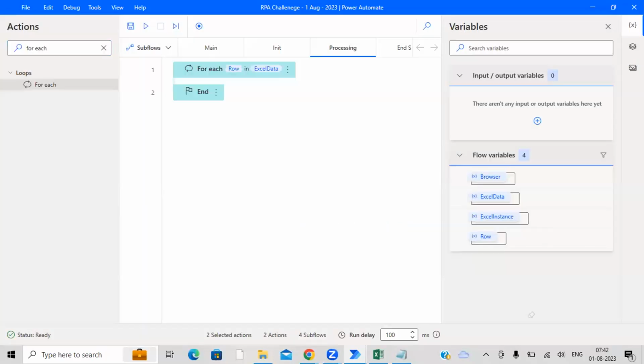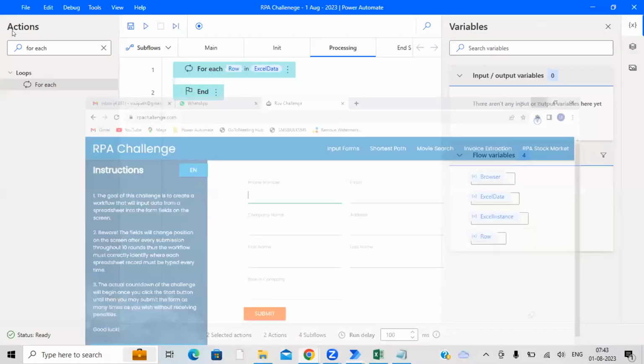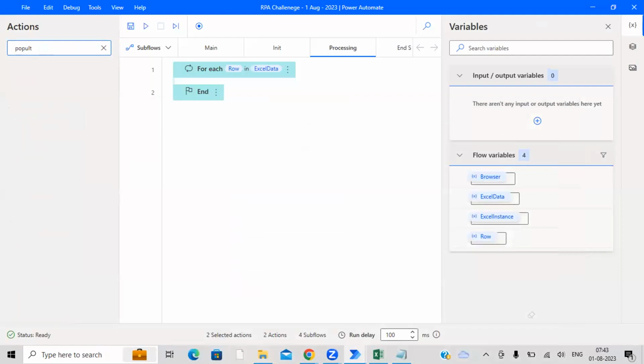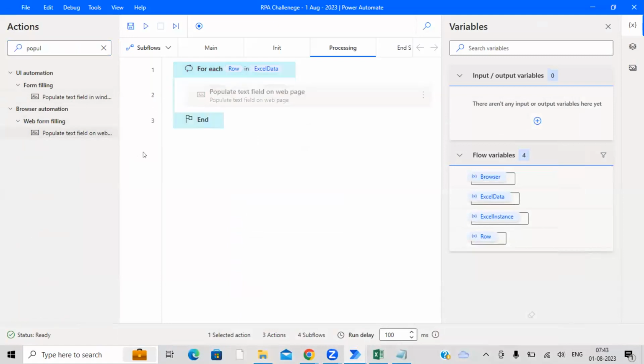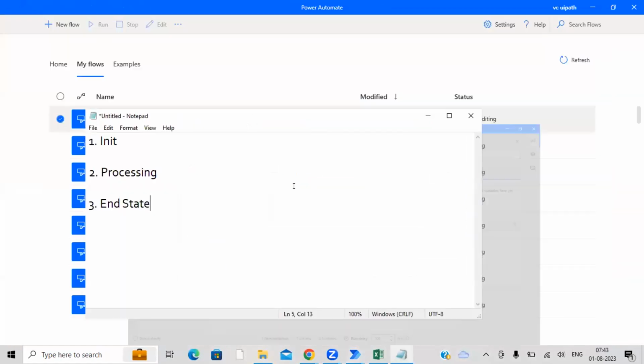Now we have to enter the data here, phone number, email ID, all the things, and then click on the submit button. So obviously we'll use populate. But now we have to take web, not window. Okay, got it. So it will take the browser instance, the web browser instance. Then we have to mention where we want to write.